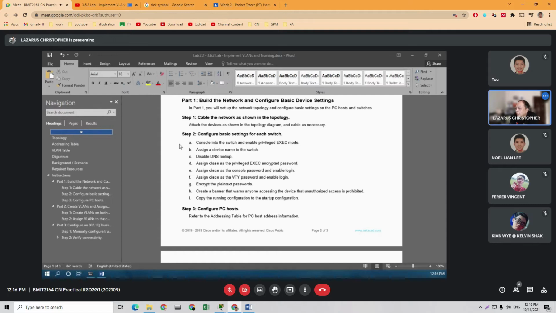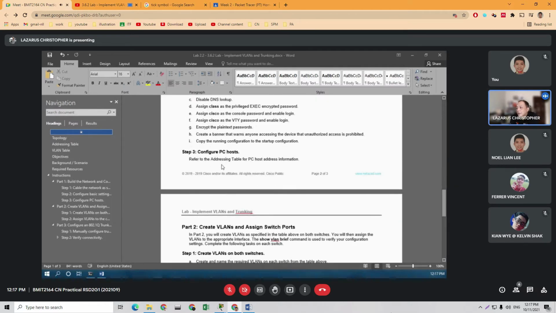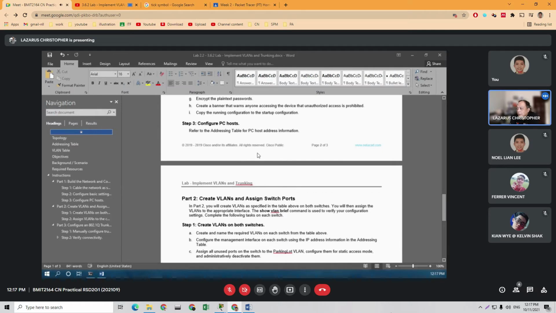Okay, so this A to I here, you must already know the commands. If not, put it aside in text, use your digital notepad and memorize that part, or keep it aside so you can easily access it. Right, configuring the PC hosts, refer to the addressing table. By now you should know how to apply the IPv4 addresses to your PCs. Just refer to the addressing table on top.